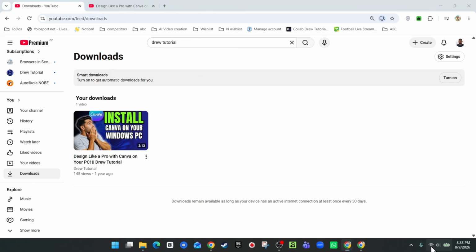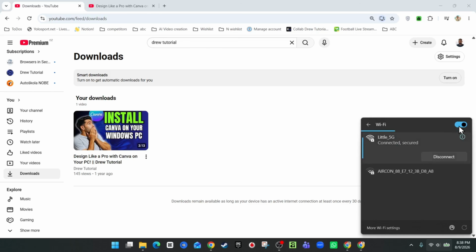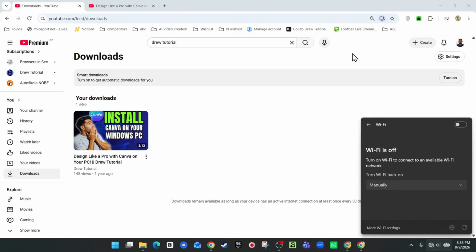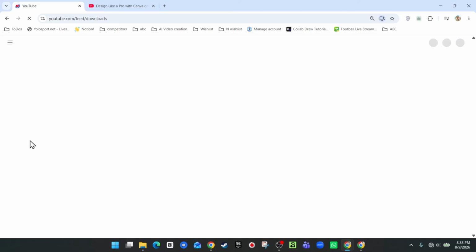So you want to go find your internet. I'm going to find my internet right here. As you can see, this is my internet. And I am going to click this right here. And I'm going to turn off my Wi-Fi. See, now I have no internet, as you can see. And so I can refresh and YouTube will still work. You will see that it works. I don't need to worry.